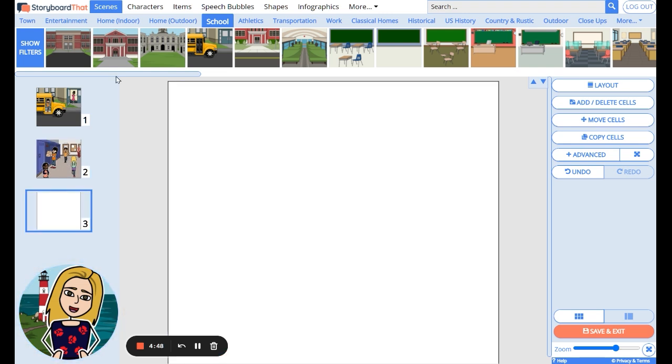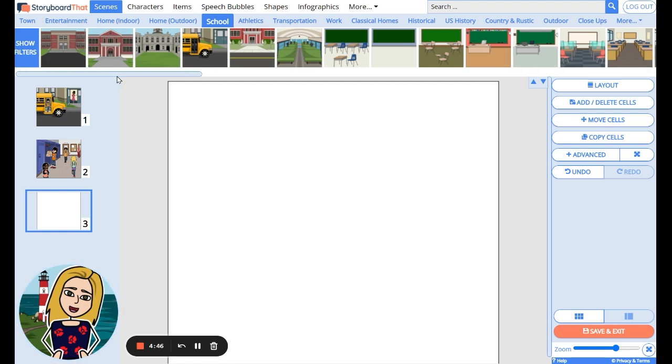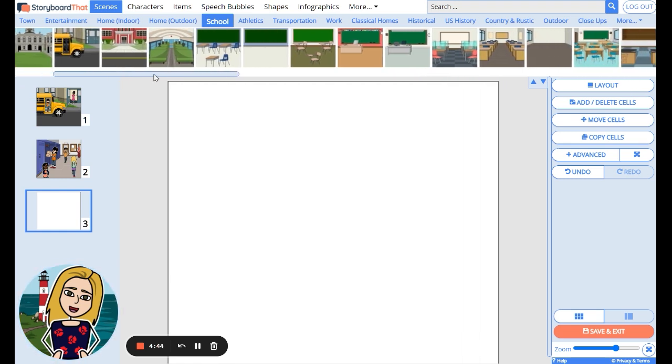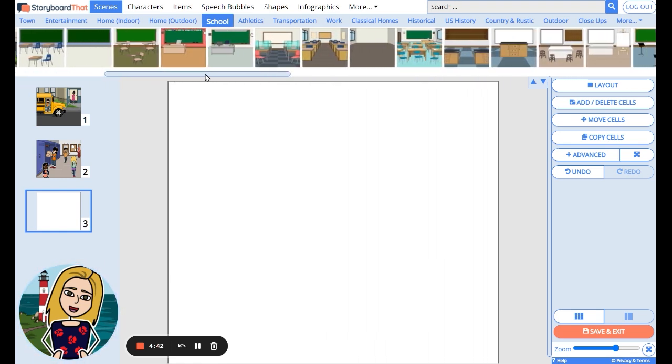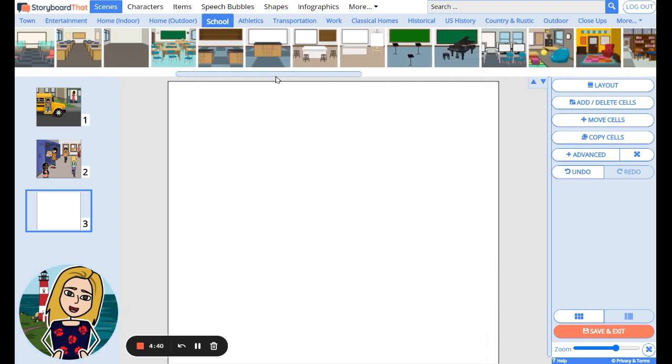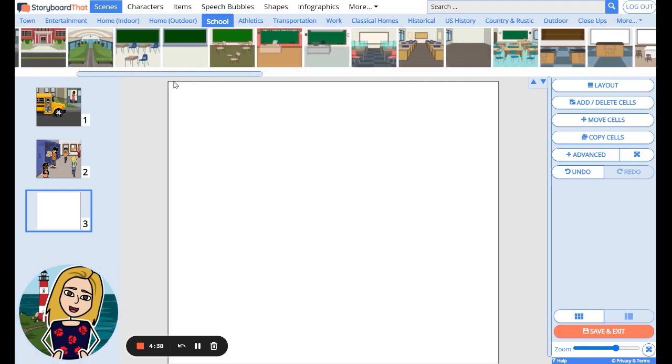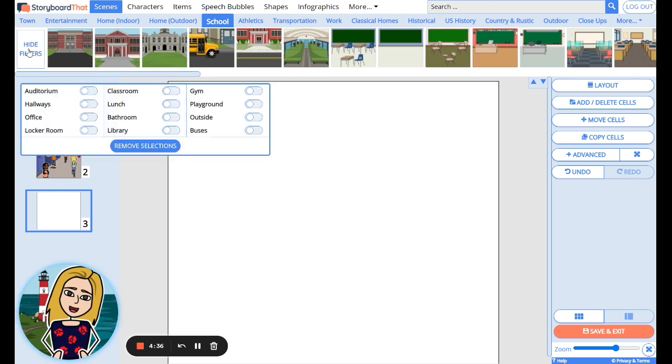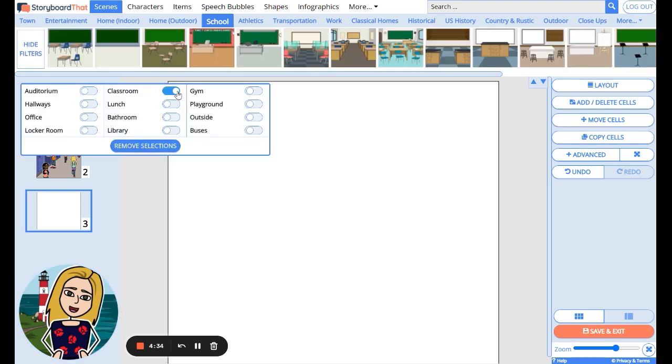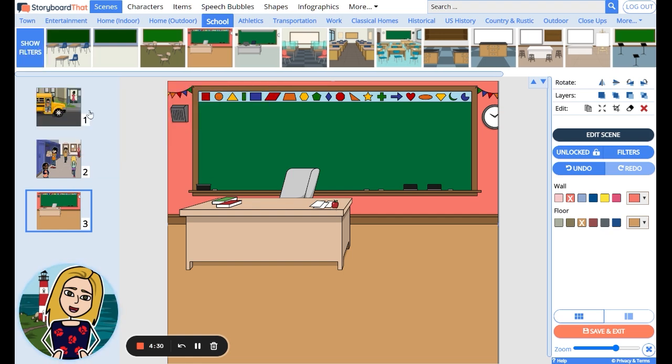All of our art is up here at the top in different categories, beginning with scenes. These are all of your backgrounds. You can drag the slide bar to explore the dozens of scenes under each category. You can further narrow down your search using this handy filters button. When you find the scene you're looking for, simply drag it down into the cell and let it go.